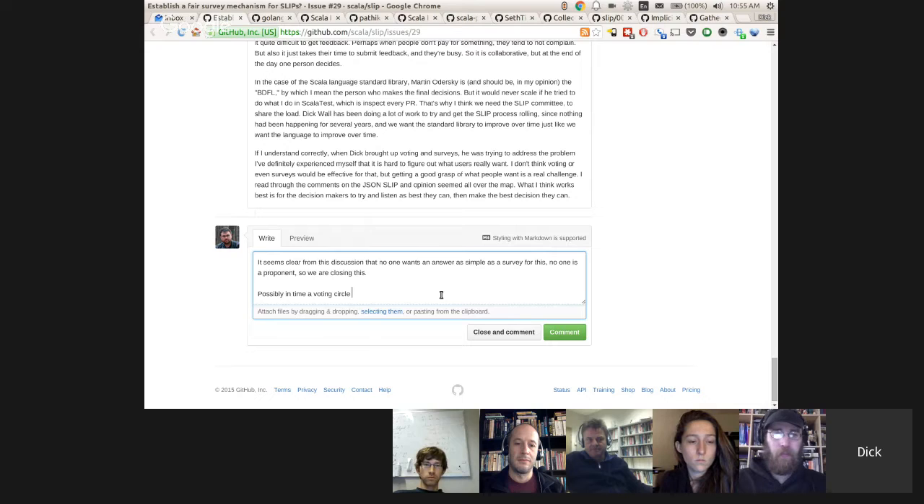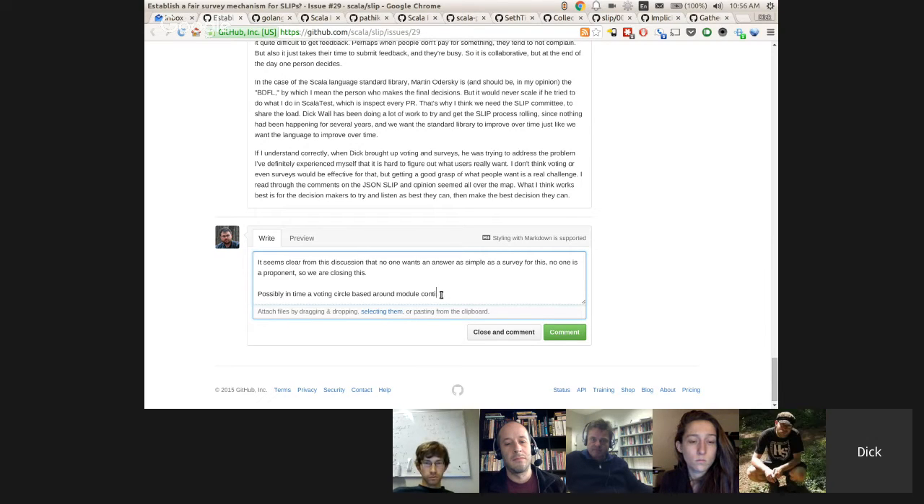Voting circle based around module, possibly in time, voting circle based around module contributions to the core. Generally you can have a more restricted model where you have some core committers, in quotes, who decide what goes in there, and they are the power brokers for this thing. Or you can have a more open model where essentially everybody who contributes to that platform or that system has a vote, and that seems to be what the Haskell people do.